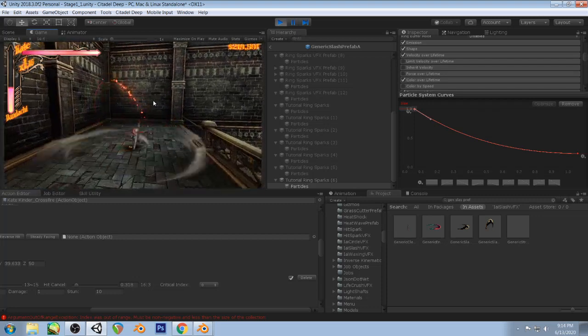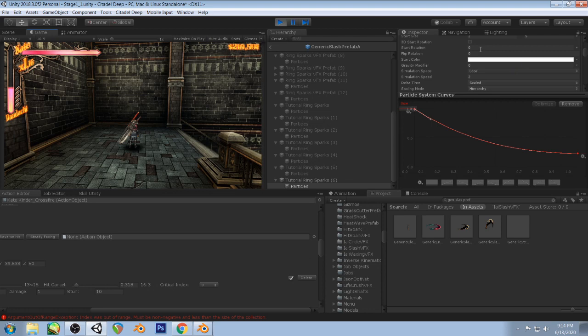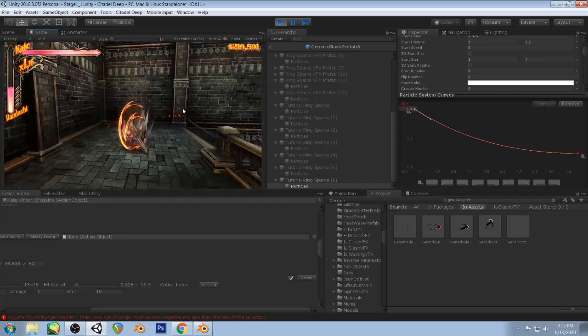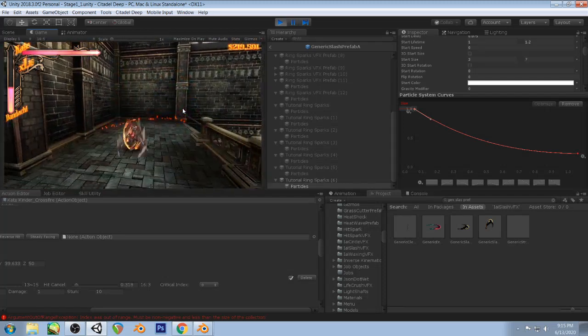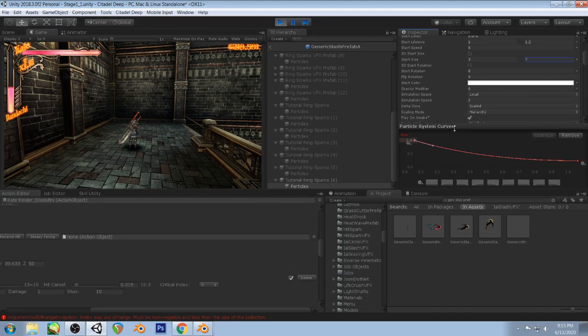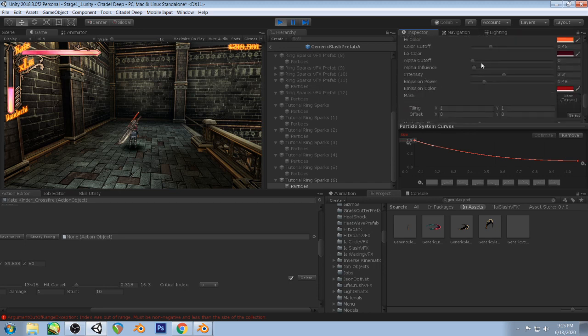When you don't do the stretched billboard, you can get away with those force effects a little bit better. Those particles aren't rotating with their velocity. So you can get fancier.